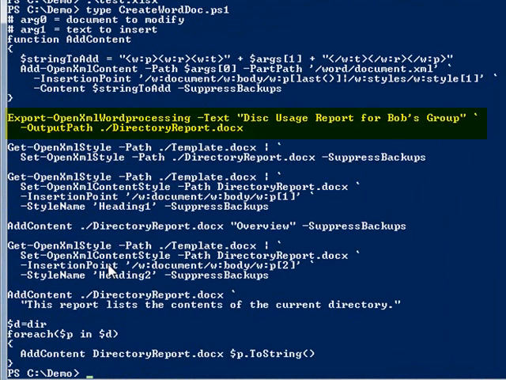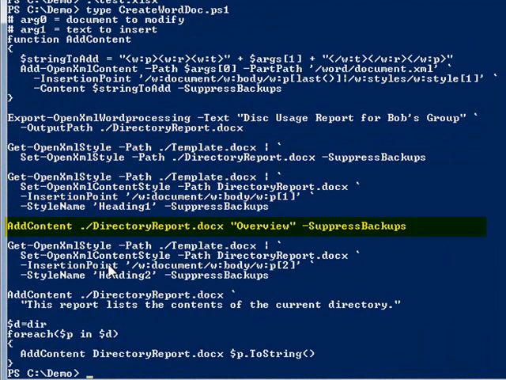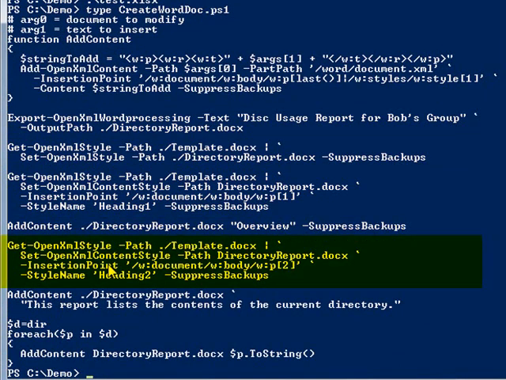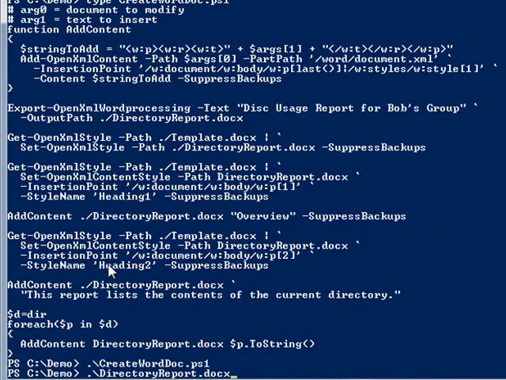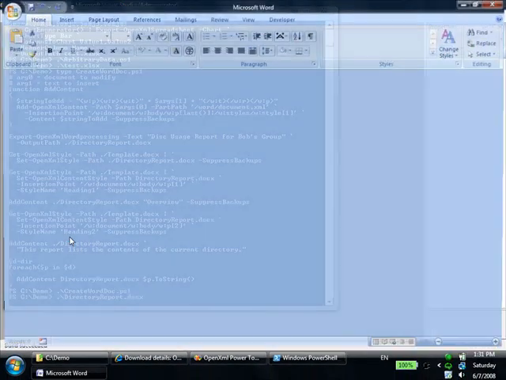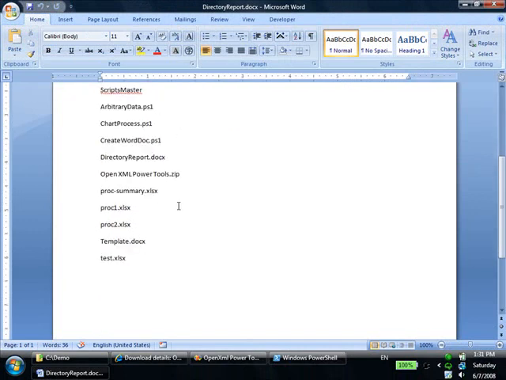This script first creates a word processing document. It initializes the styles part of the document. It sets the style of the heading paragraph. It adds some text to it. It formats the text. It then gets the files in the current directory and adds the file names as new paragraphs to the document. And let's look at the resulting document. And there's our formatted text, and there's the results of the directory listing.